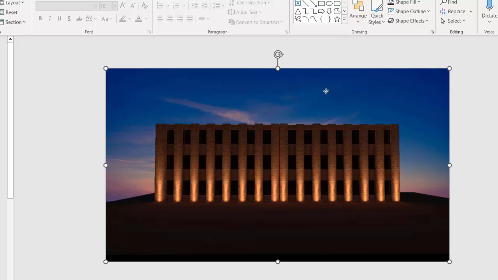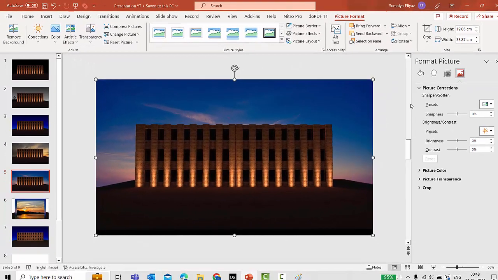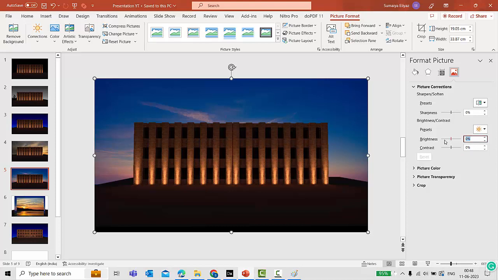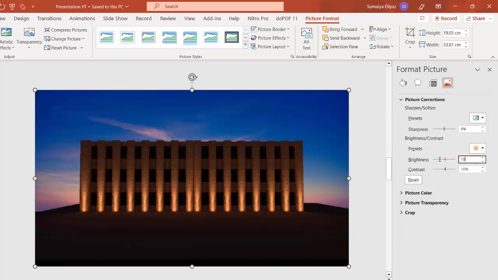Okay, and then if you feel like the facade is a bit dark and the sky is more bright, then you can select the images, go to the corrections, picture correction options, and here you can reduce the brightness, like say -10. Okay, you can even add the contrast, like 10% of contrast. You can play around with the brightness. You can play around even with the contrast. For now, let me keep brightness to be -10 and contrast to be 0.